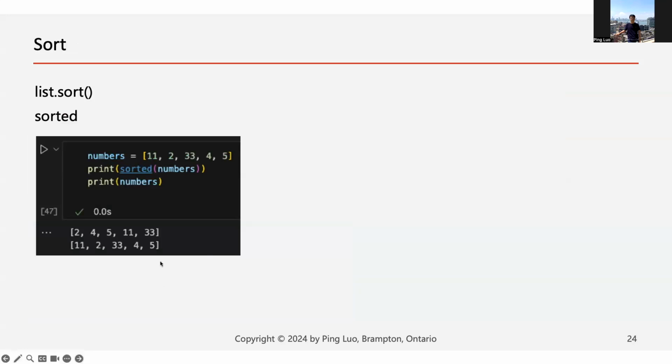So for sort in Python, there are two ways. One is .sort, and the other is sorted. Sorted wouldn't change the list itself. We can see that after sorted, of course, this will sort the list, but if I print out the numbers, it still remains the same. Sometimes we don't want to change the original list, so this is a very commonly used way.